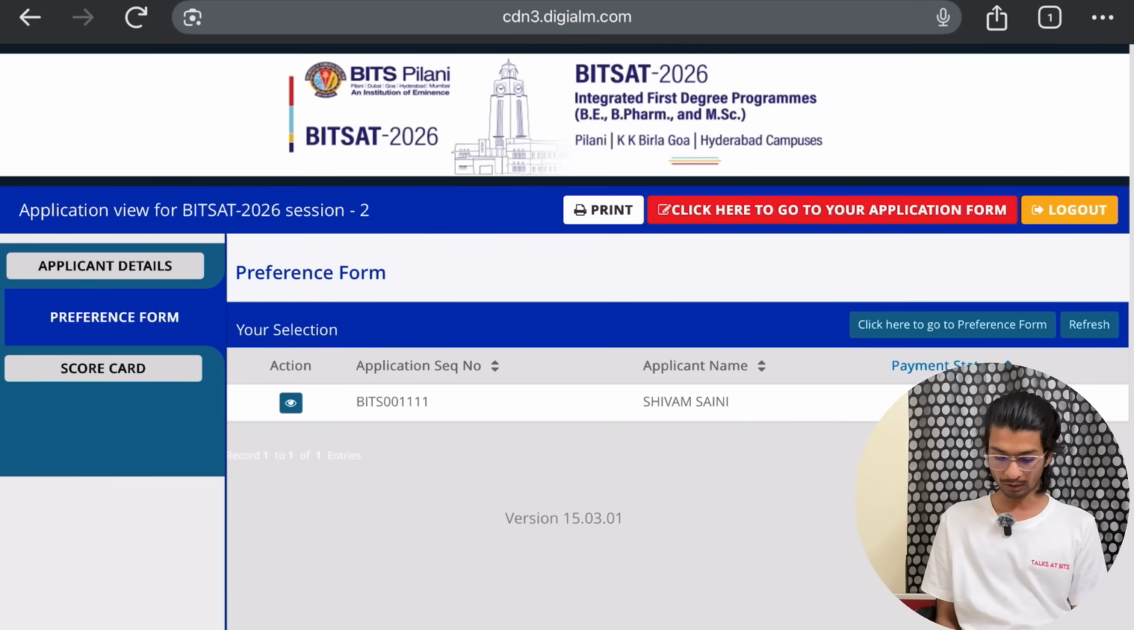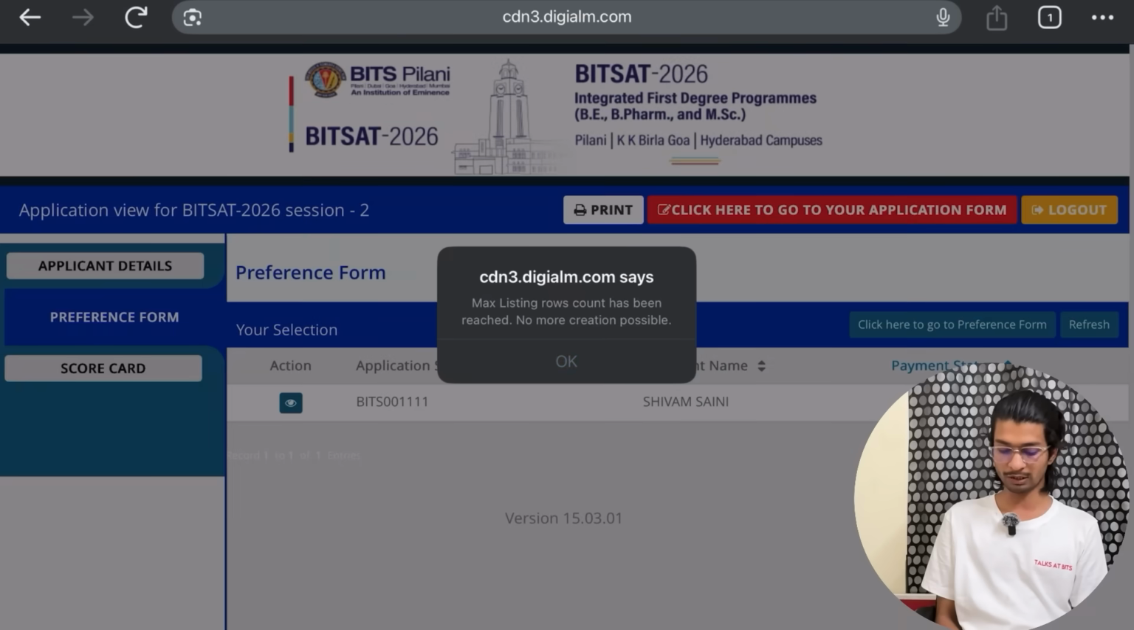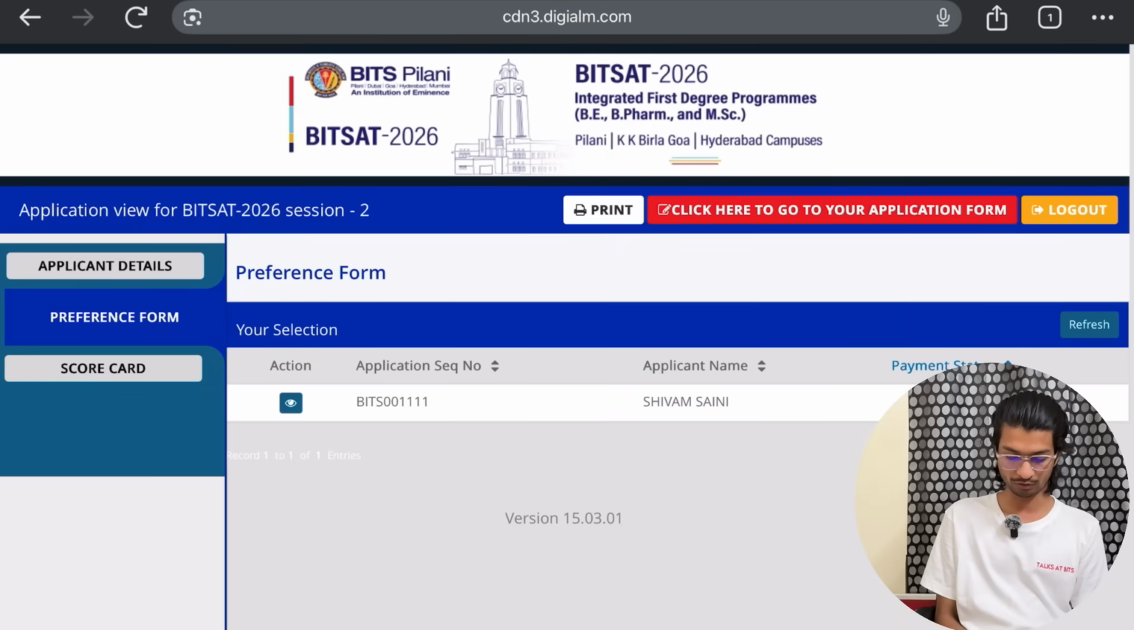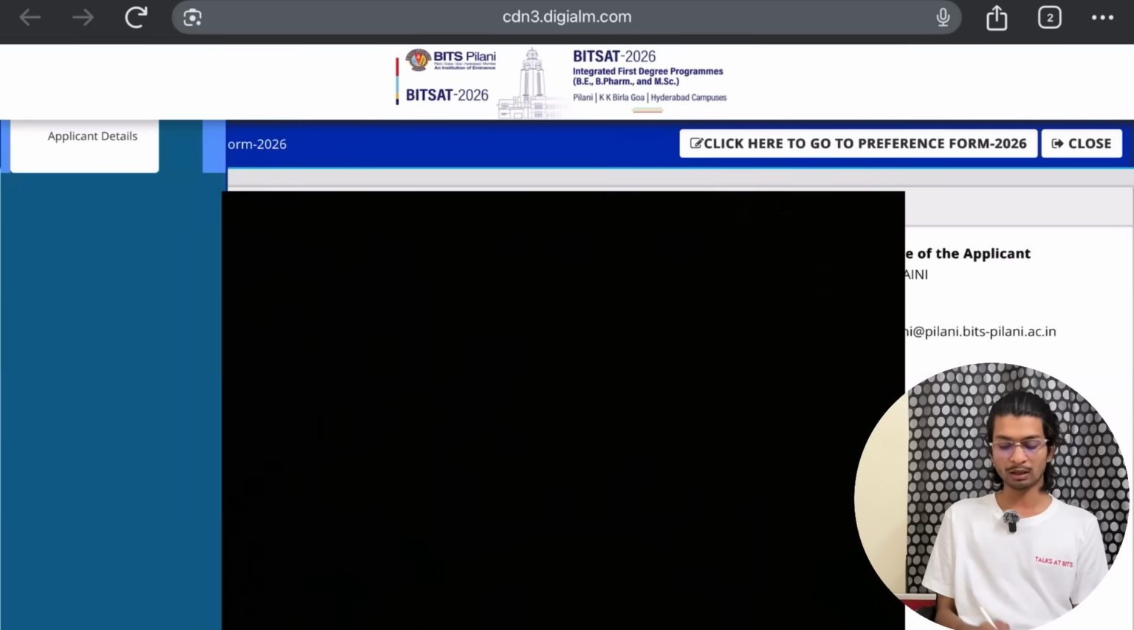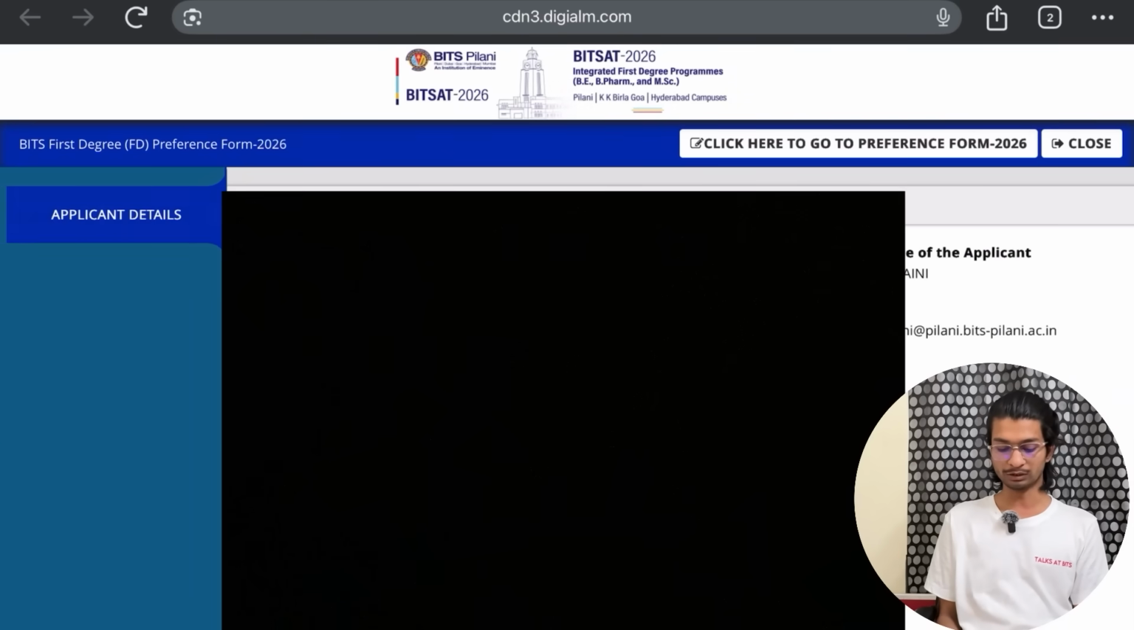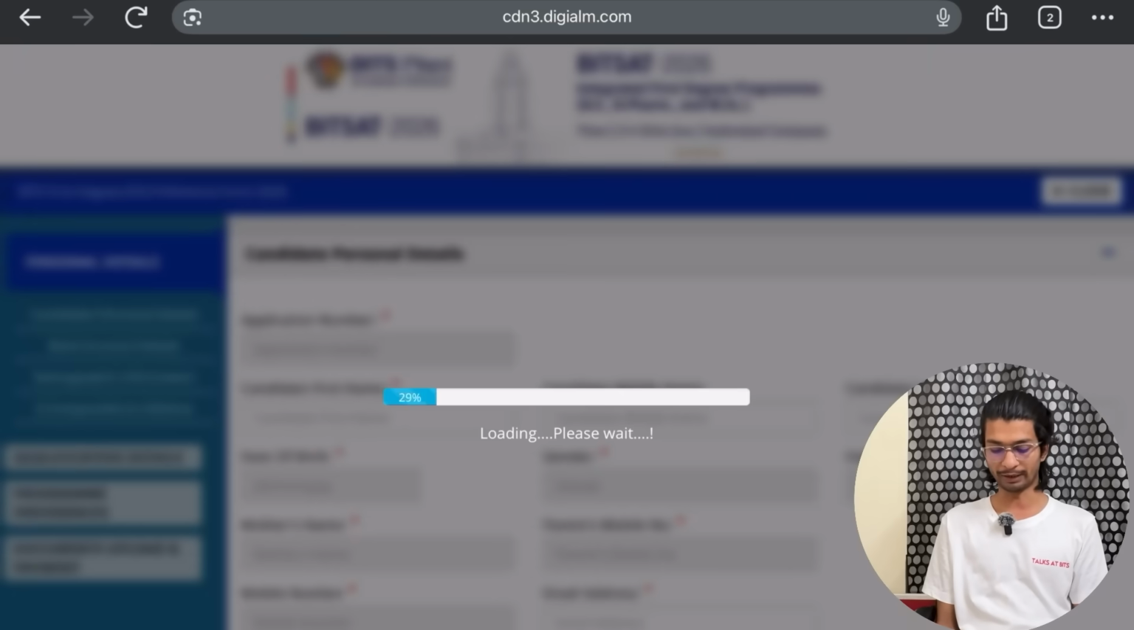You will click here to go to the preference form. If this doesn't open, then go to the action button and click the I option. Just below your selection there is an action button and there is an I option. Go to the I option and another window will pop up. These are again the personal details of the candidate. On the top right section, you'll have the link to go to the preference form 2026, or a close option. We'll choose the link to go to the preference form 2026 and it will load automatically.